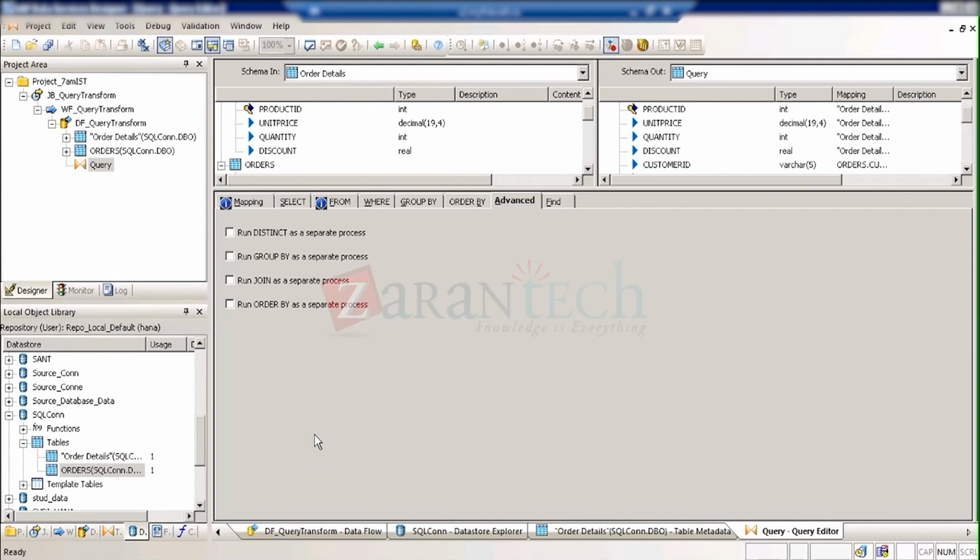We are using an 8 CPU system, and for each CPU certain threads are available on your physical machine. If you want to improve the performance, normally what happens is that if you're processing 1,000 or 2,000 records, it will run in a sequential manner. If you want to perform a distinct, it will perform the distinct first. If you want to perform a group by with an aggregation like sum, average, minimum or maximum, it will perform sequentially.